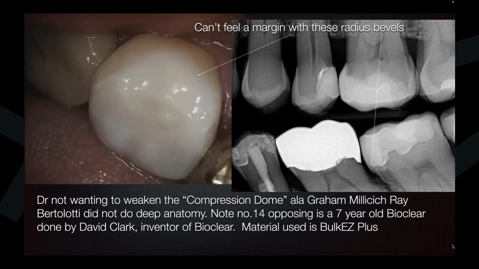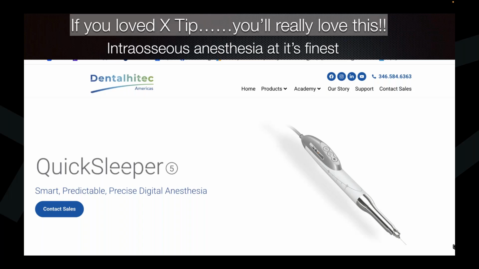And if you look at Richard Price's studies on composites, you know what a knit line is. Now look at the margins on the one that Josh just did and the one that's now 7 years old that David Clark did. They're chewing against each other. He did a beautiful job on it. Well, this is what I was talking about. This replaced the X-tip in my mind.